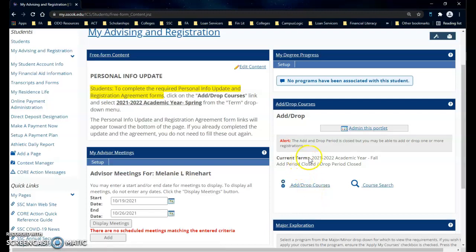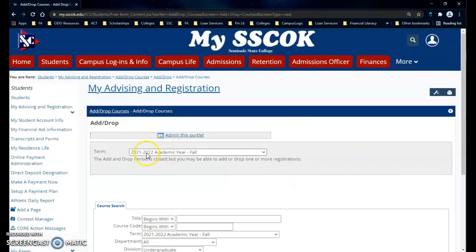Now you'll notice on my screen, your current term shows to be the fall. When you go to Add Drop Courses, you're going to want to make sure that this drop down says Spring. Right now, I cannot select Spring because they haven't opened it yet. But when you go to enroll next week, you'll have the spring option to choose.